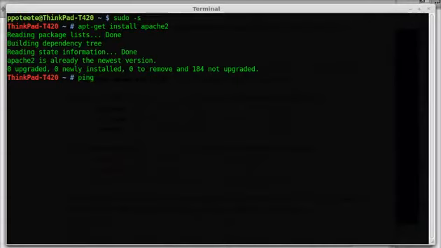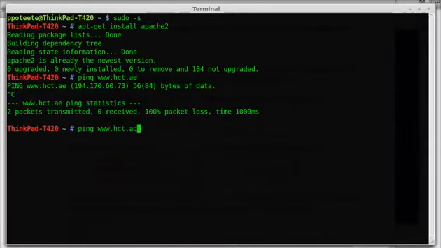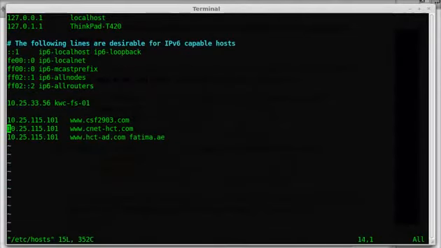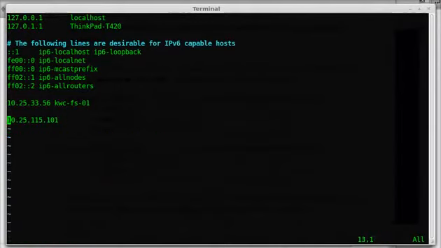So if we ping something like www.hct.ae, which I don't think exists, I think it's hct.ac.ae, that's what we are. If we ping that, we get that address back. We can change that locally by editing /etc/hosts with vi, where I've got a couple of addresses set up already. Delete those. Delete that. And I've got my 10.25.115.101. That's my IP address. And I'm going to go ahead and put in a couple of addresses here.